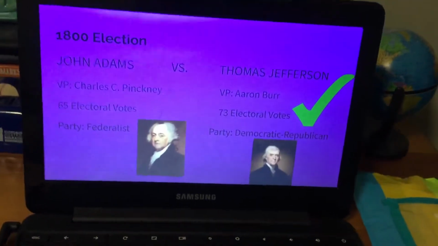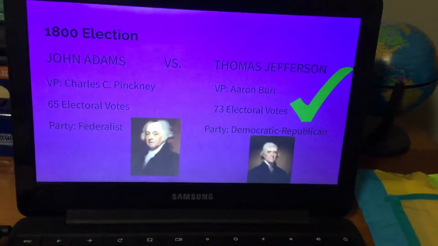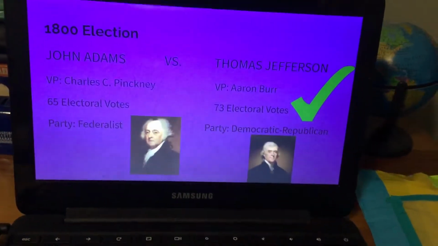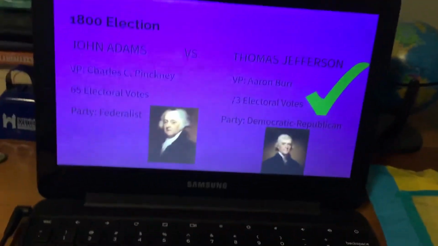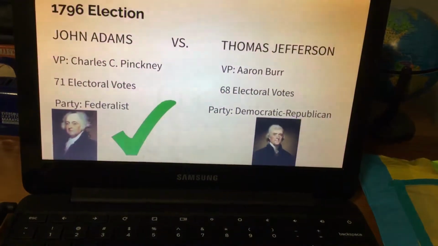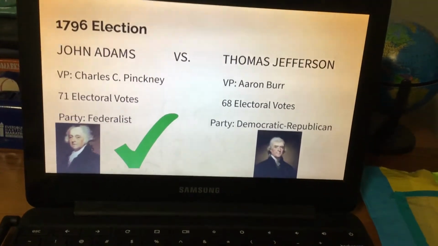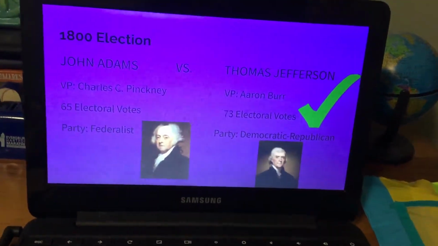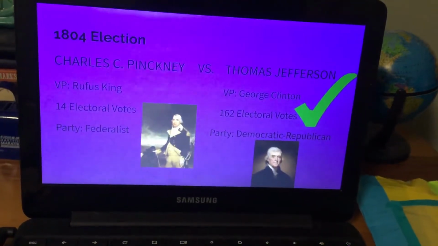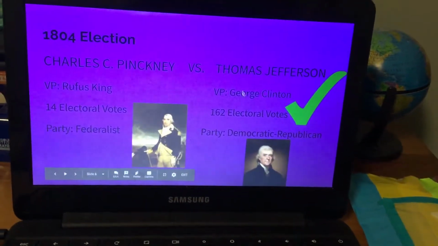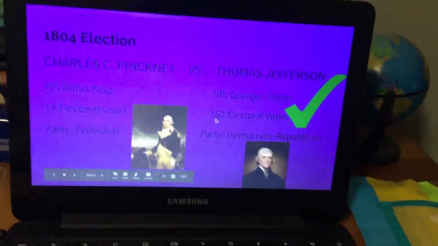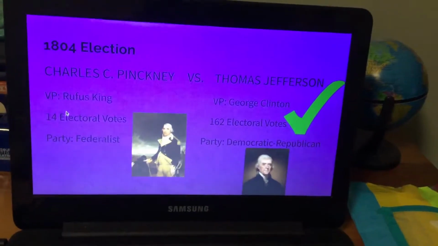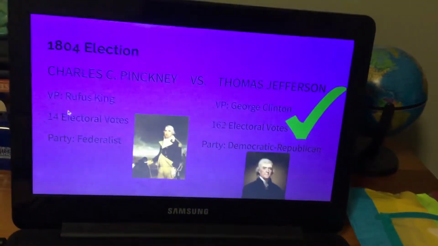Thomas Jefferson got his revenge, and he became the third president in American history, and Aaron Burr became the third vice president in American history. John Adams this time received 65 electoral votes, and Thomas Jefferson received 73 electoral votes. In the other run, 68 was to Thomas Jefferson, and 71 to Adams, and this time it flipped. So Thomas Jefferson won re-election with his vice president George Clinton, becoming the fourth president in American history. This time he received 162 electoral votes, and Charles C. Pinckney, who was Adams' vice president, received 14 electoral votes. His vice president was Rufus King.